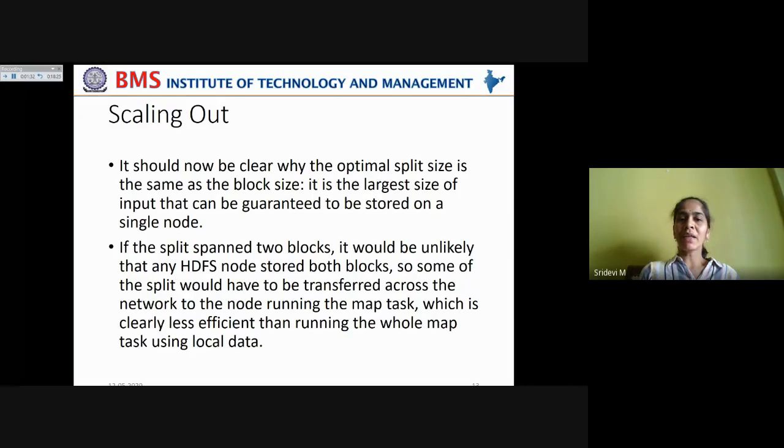So you need to see that the block of data should be available on a single data node. I'm not talking about the replica or the default replication factor. I'm talking about one copy of a block of data which has to be available on a particular data node. It should not be split further.